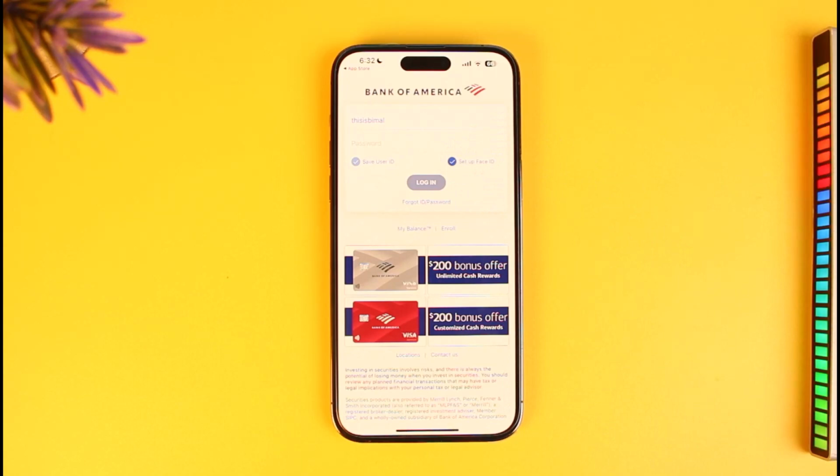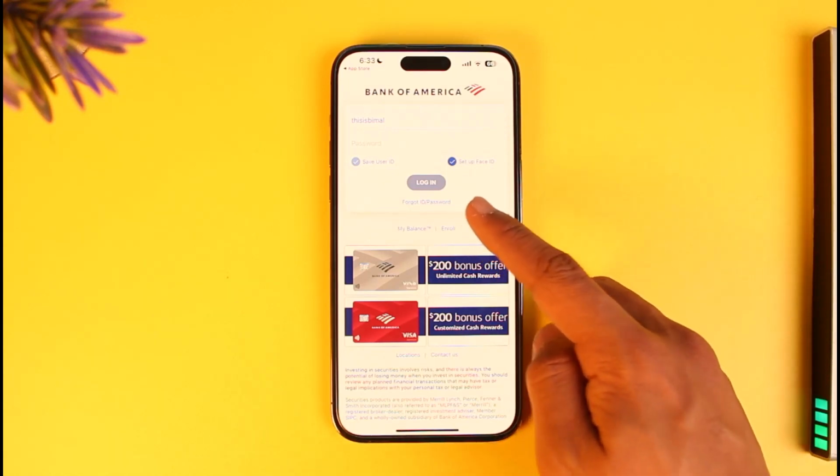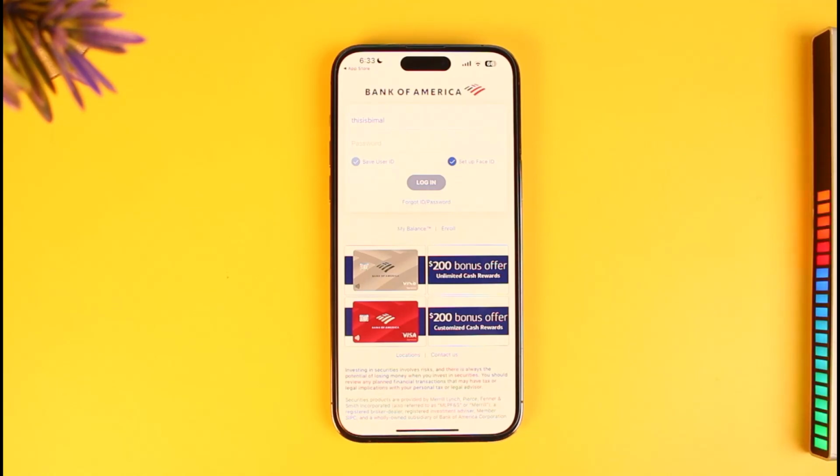If you forgot your ID or your password and you want to reset it, well, in that case also you can just tap on the forgot ID or password option and then make sure to reset it in that way. But if all your details are correct, you can just tap on the sign in button, you should be able to log in without any issues. That's all it takes to sign into your BoFA or a Bank of America mobile banking account.